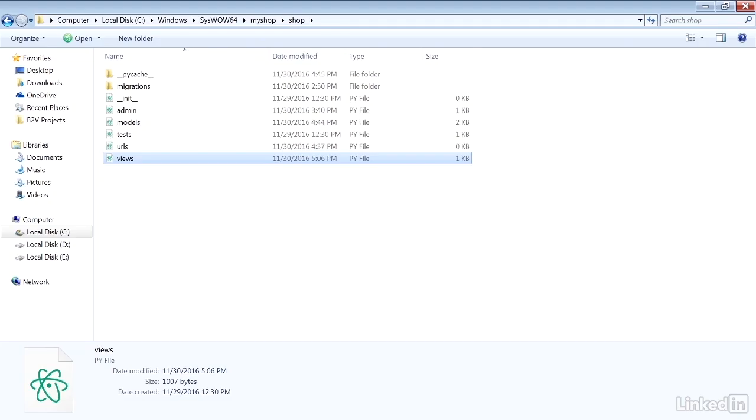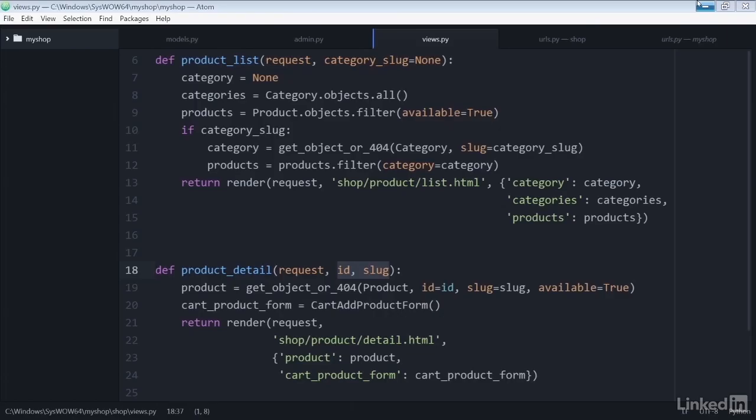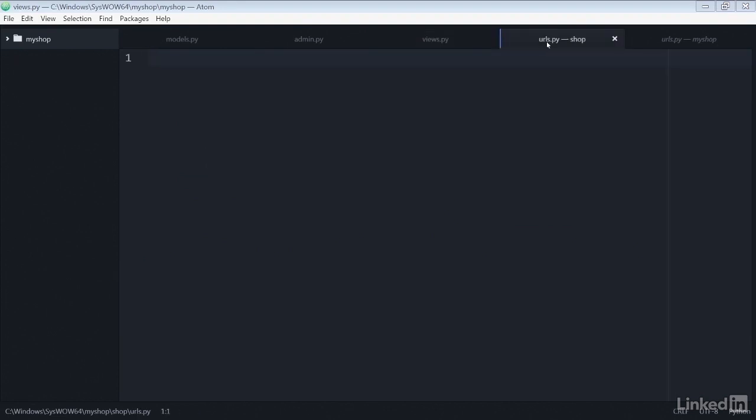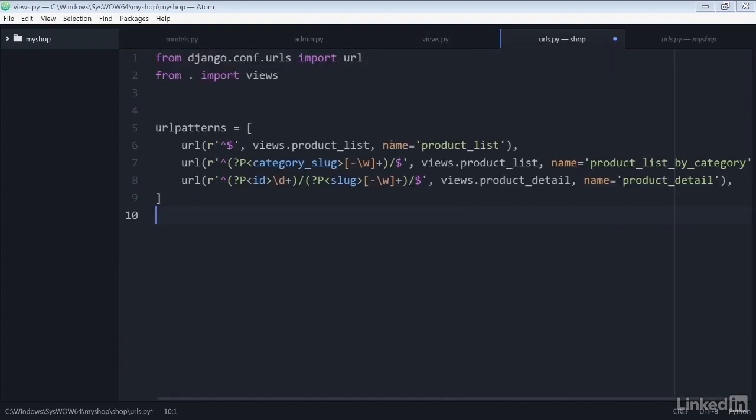After building the product list and detail views, we have to define URL patterns for them. So we create a new file inside the shop application and name it urls.py. Now add this code to it. These are the URL patterns for our product catalog.